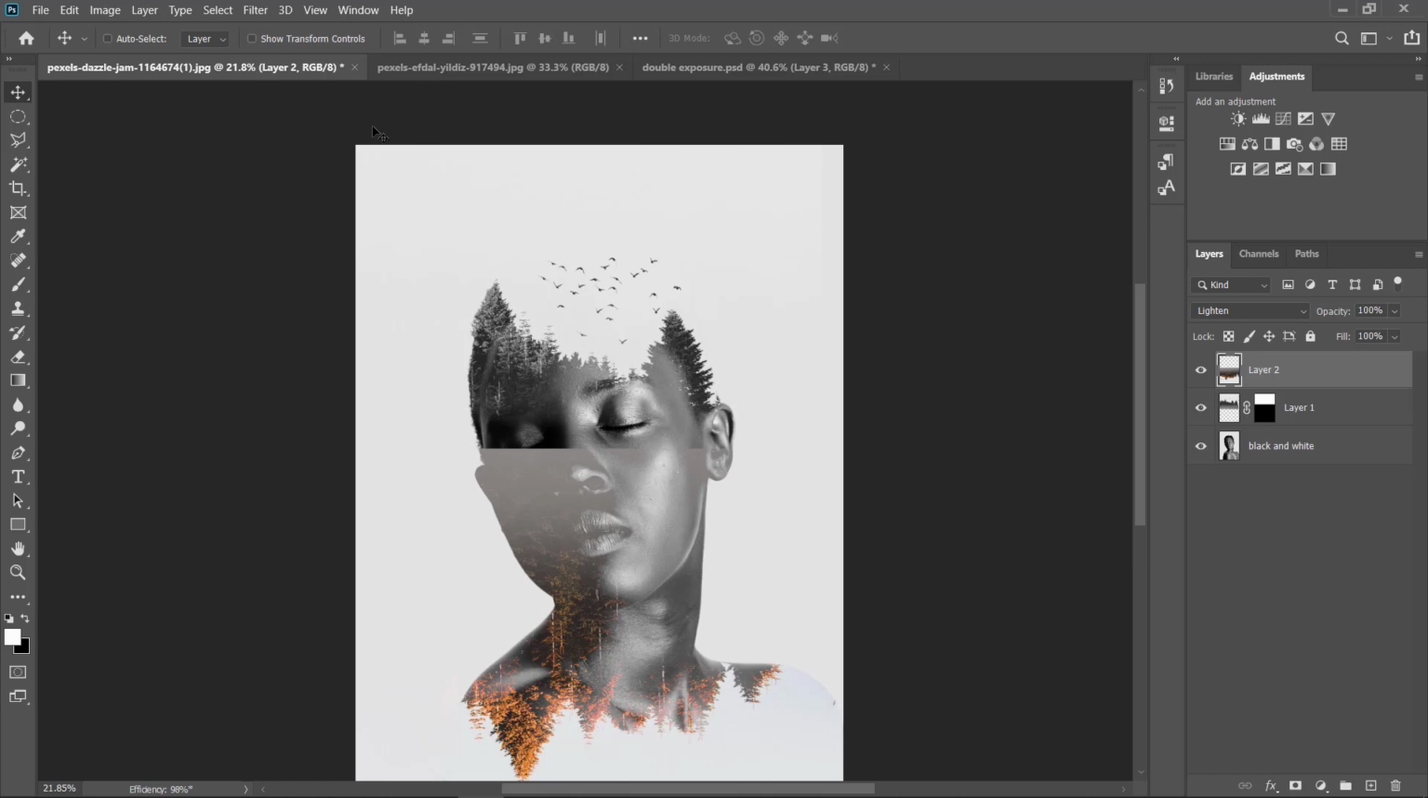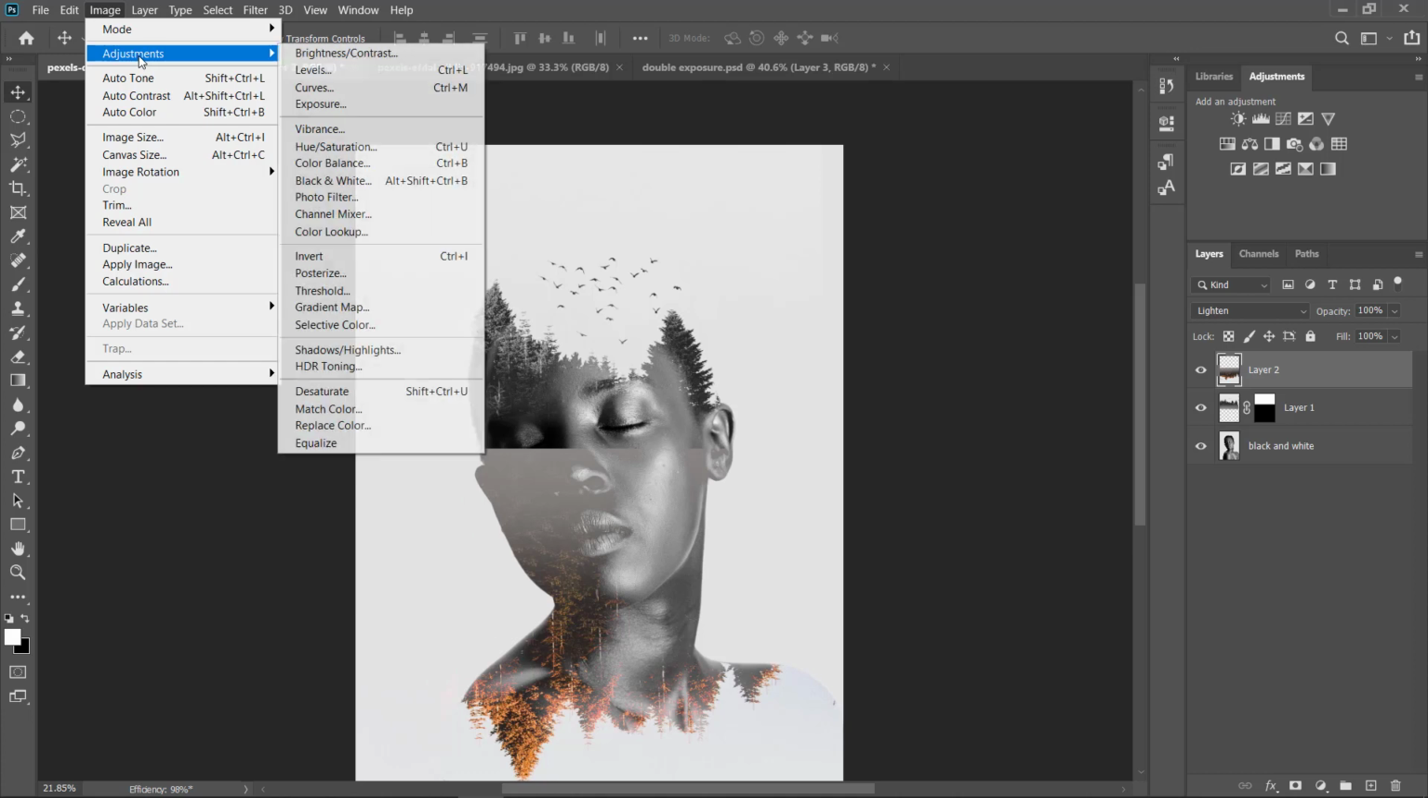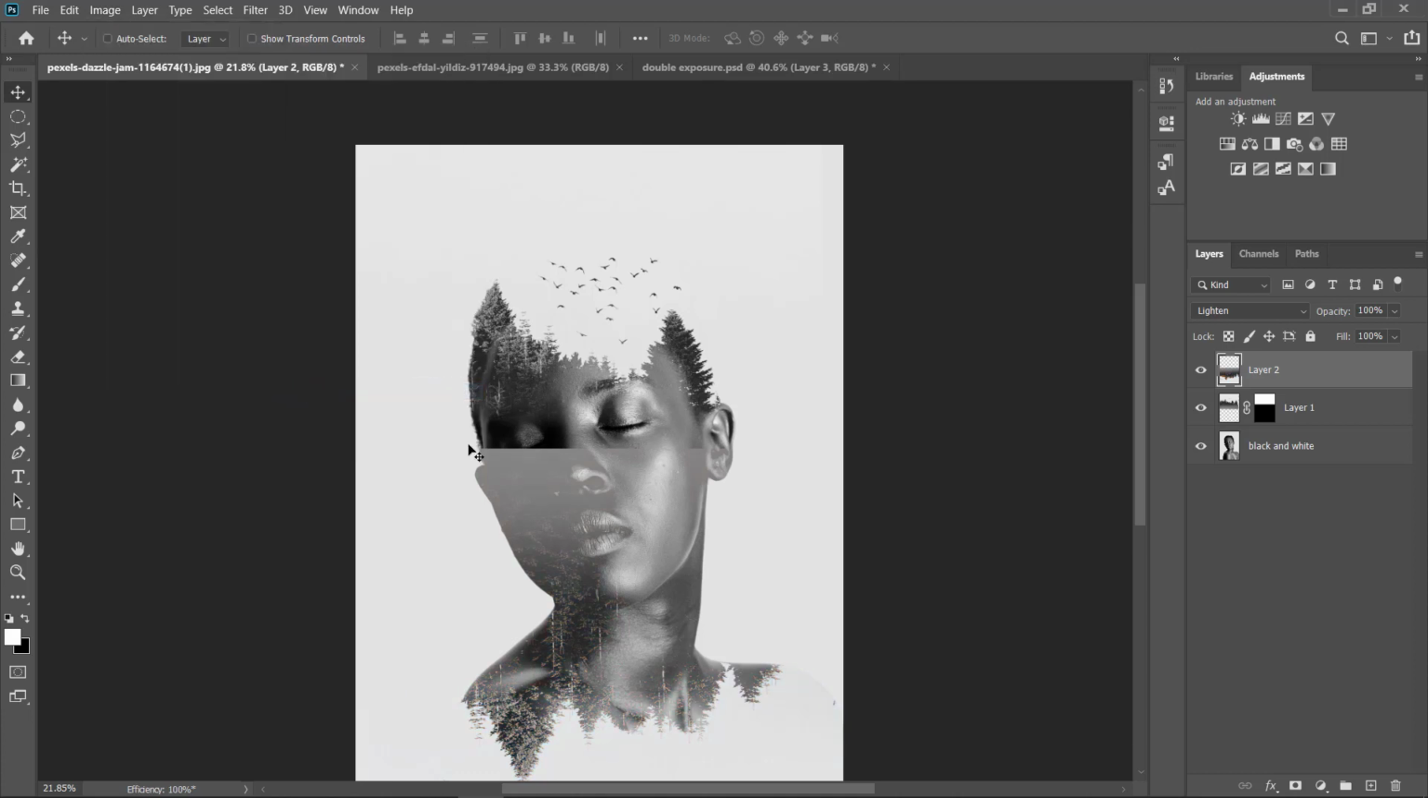Make sure you also desaturate this image. Go to image, adjustment, then desaturate, then apply a layer mask again to this other layer, and go to the gradient tool again, and blend the image.